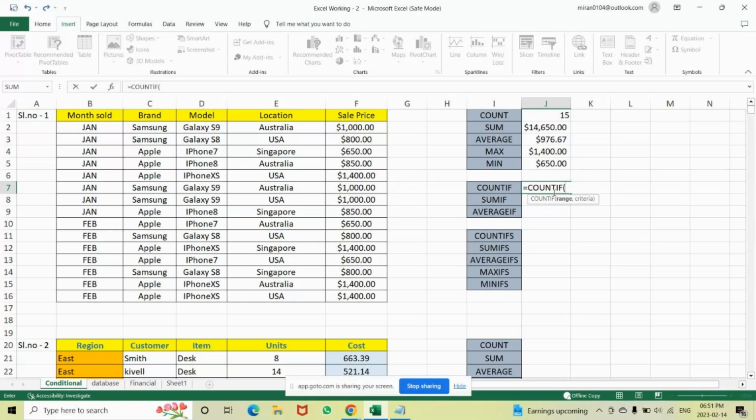Now in this, I want to count the number of Samsung phones. So where are Samsung phones? In the brand list. So select the list of brands, give a comma. Range means the list here, the list of brands. In this, after giving a comma, I'm looking for Samsung. Select Samsung, close the bracket, press enter. It will display the number of Samsungs available. So I have 6 places where the word Samsung appears.